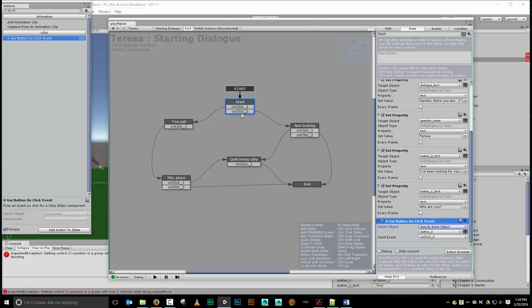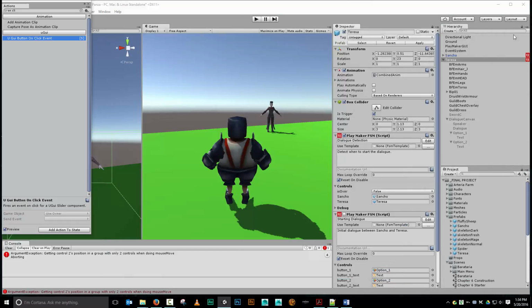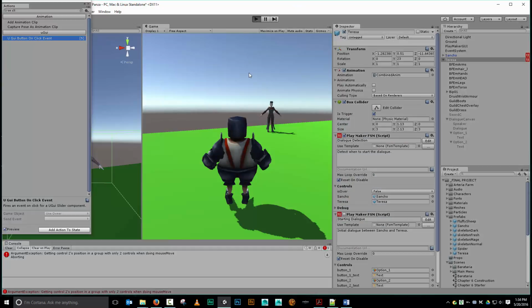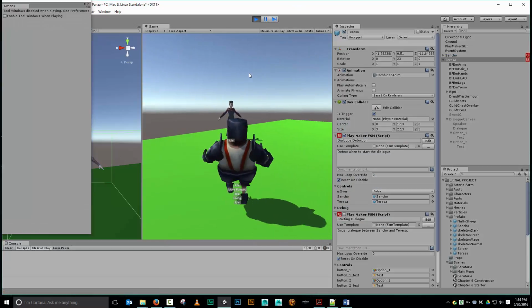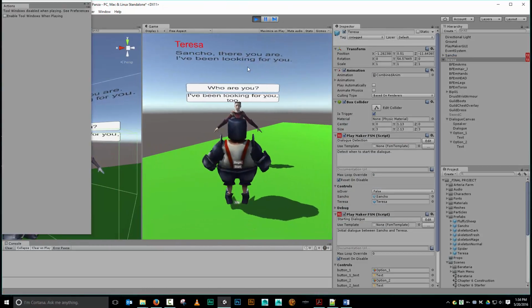Okay, so I'm going to test this out. What I'm looking for is to make sure that all these set properties work, and then I also want to make sure when I press either one of these that it goes on to this next state down there. So let's see what we've got. Let's go ahead and play this. Let's run over here. What do we have? Teresa, talk to me. There we go.